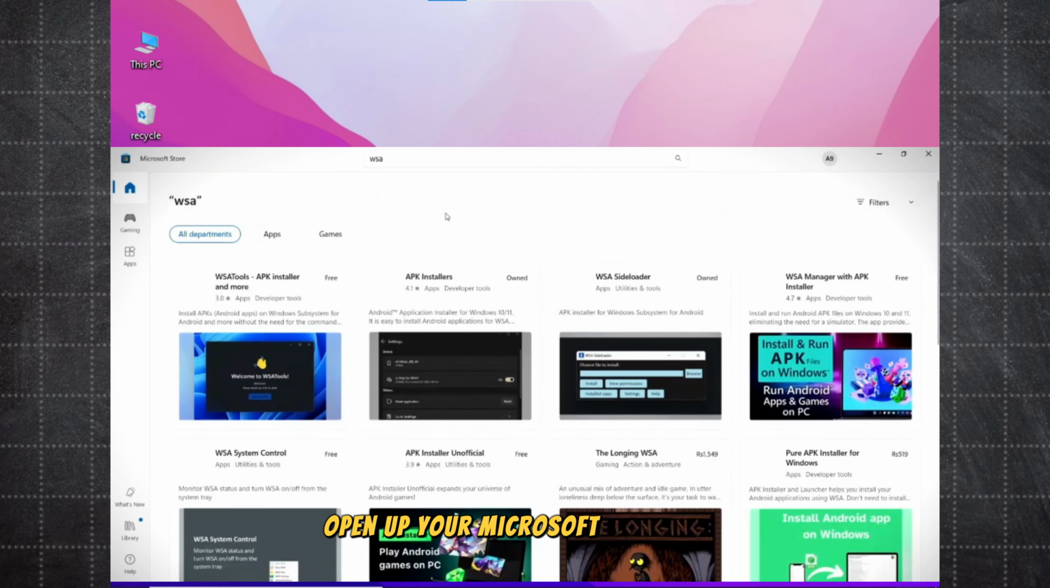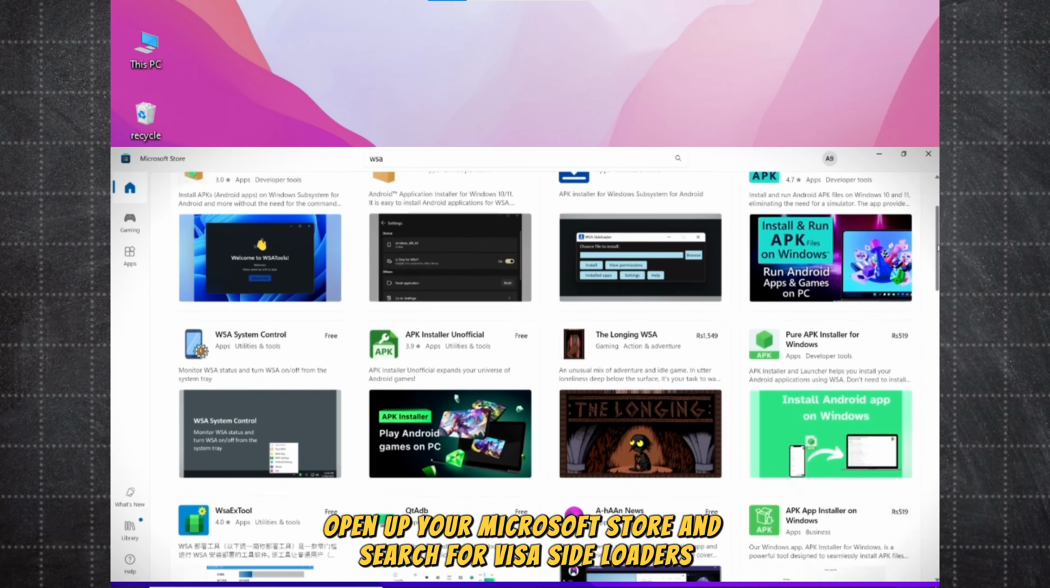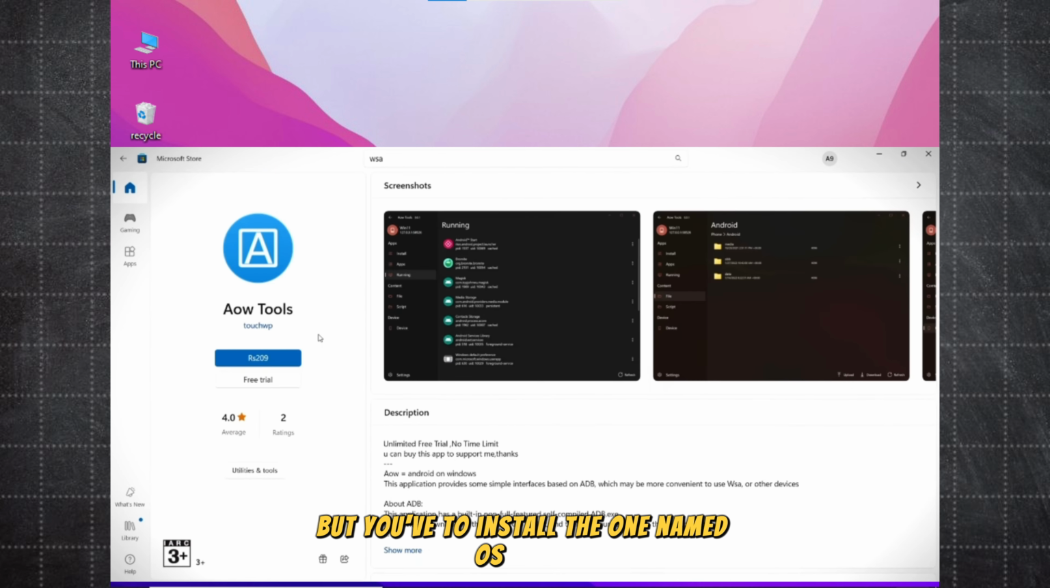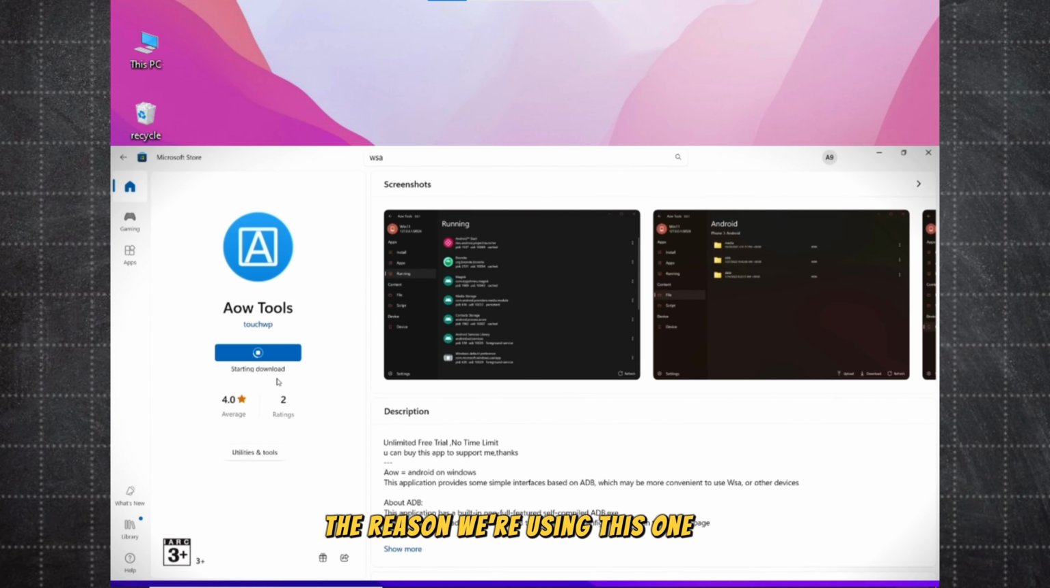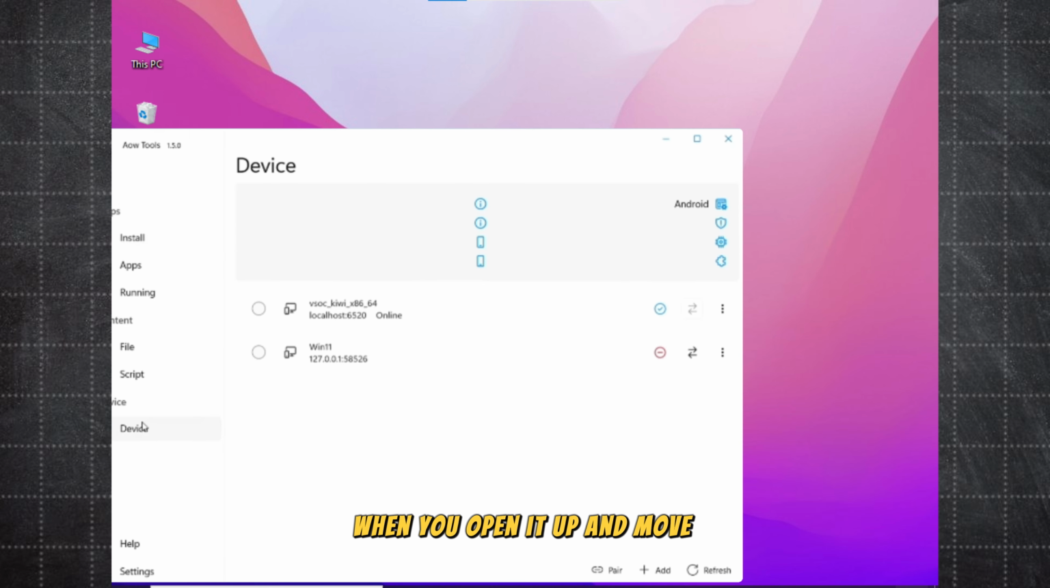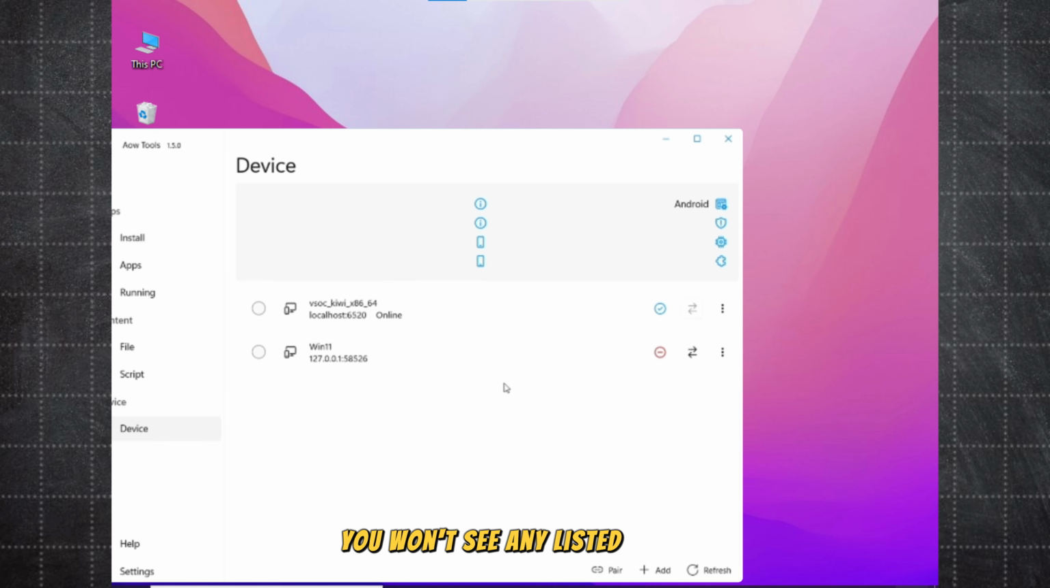Open up your Microsoft Store and search for Vysor side loaders. Lots of side loaders here, but you have to install the one named OS Tools. The reason we're using this one is that it's free and works really well. When you open it up and move toward the device section, you won't see any listed devices.